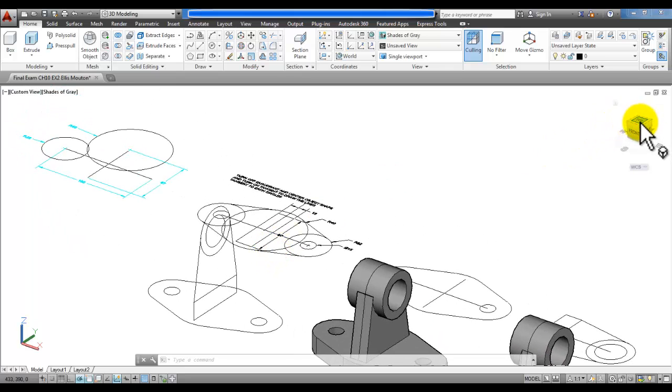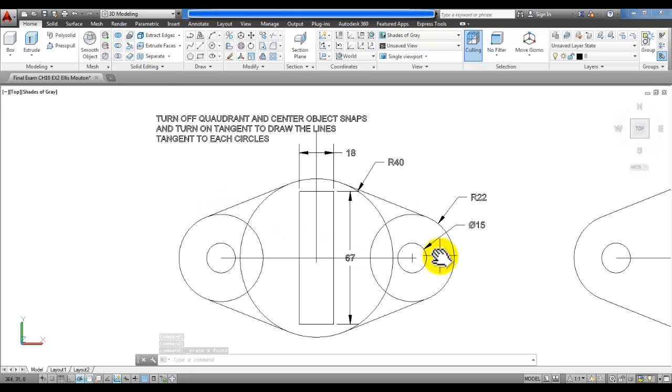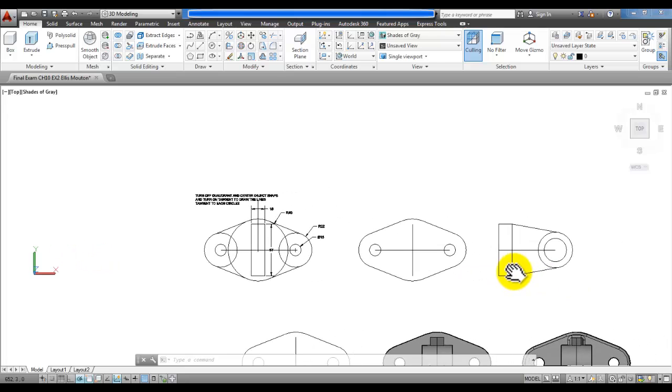So first of all, in the top view, you'll draw the circles so that the center to center circle is 100 millimeters from here, center to center. And then you've got a diameter of 15, a radius of 22, and then at the midpoint of this line you have a radius of 40. Now I didn't have to create this box here. I don't need it until a little bit later on.